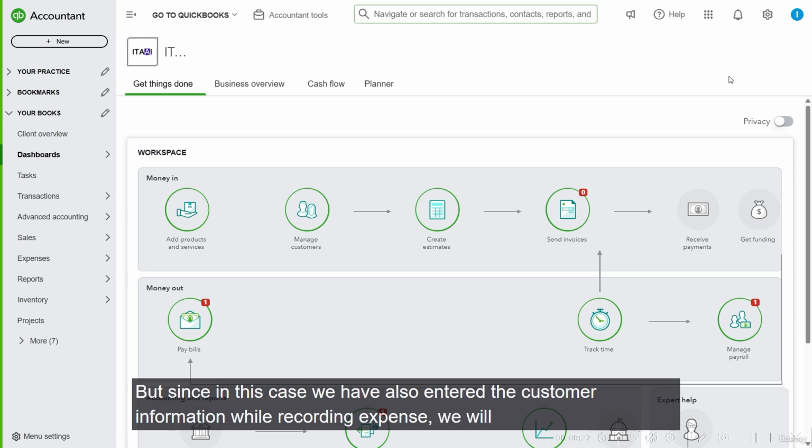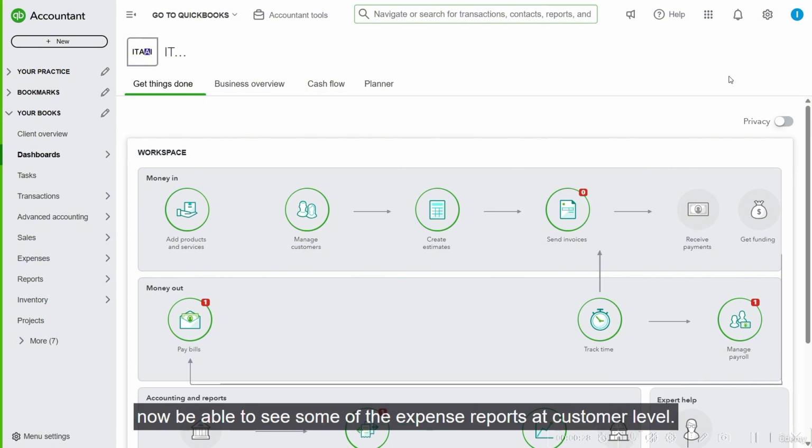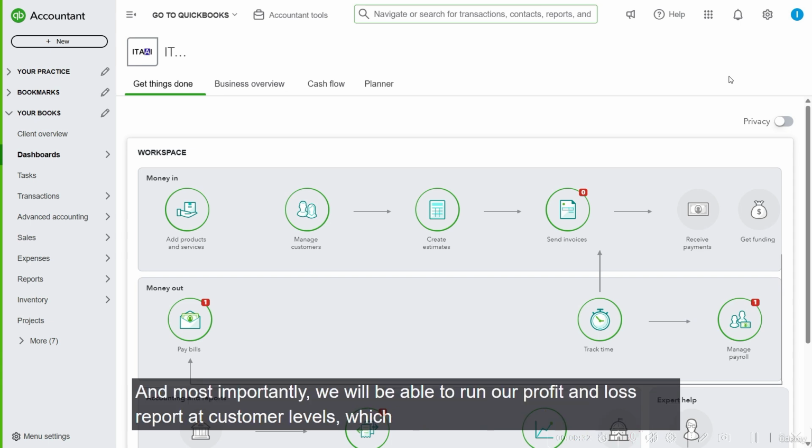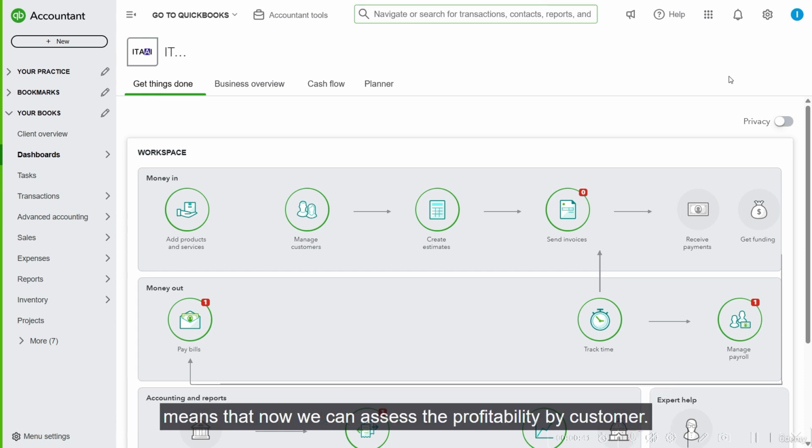But since in this case we have also entered the customer information while recording the expense, we will now be able to see some of the expense reports at customer level. And most importantly, we will be able to run our profit and loss report at customer level, which means that now we can assess the profitability by customer. Let us take a look at this report in the next lecture.